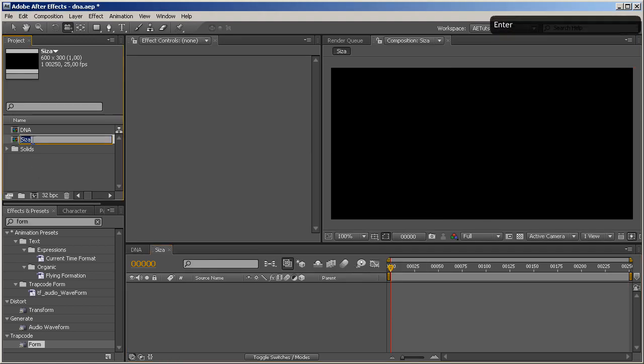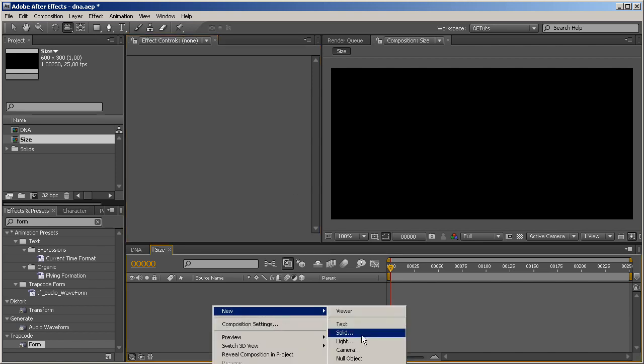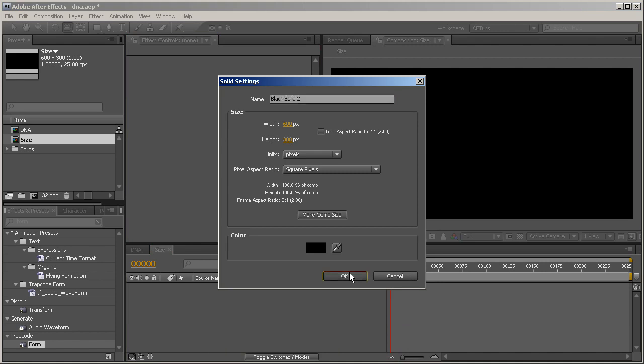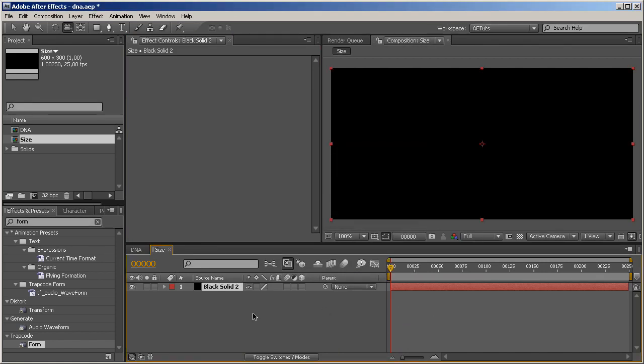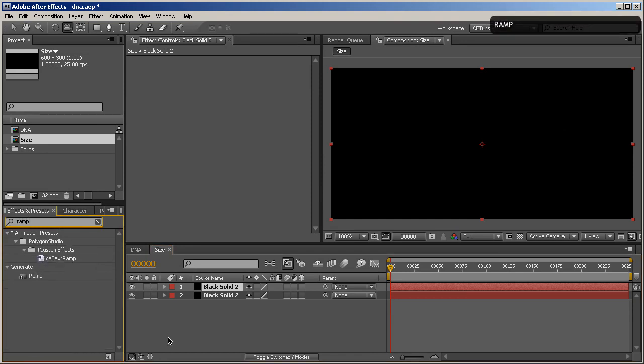And the way we're going to achieve that effect is through layer maps. We're going to create a composition that is going to drive the size of each of those small particles that those vertical lines are made of. So I'm just going to create a solid here, a black solid, and then another one on top of that. Let's just duplicate it, apply ramp effect to it.